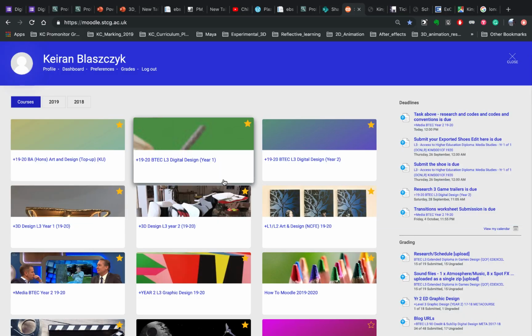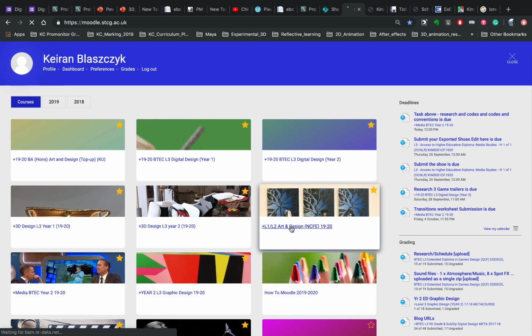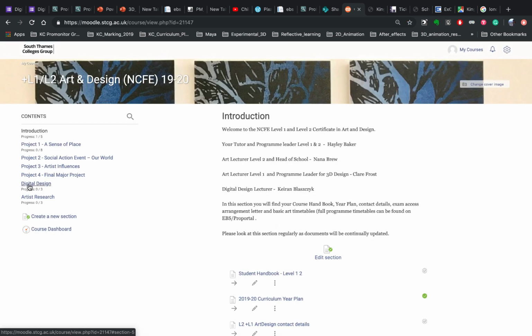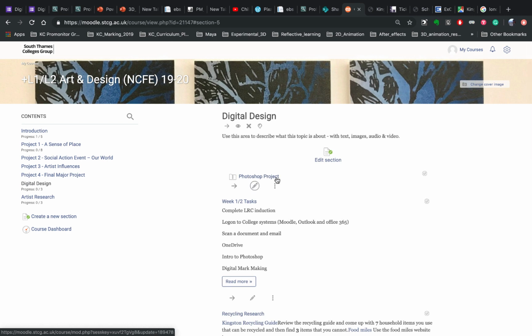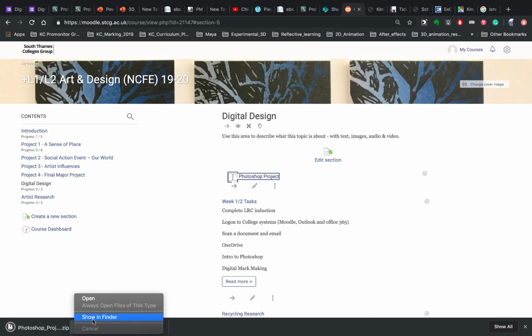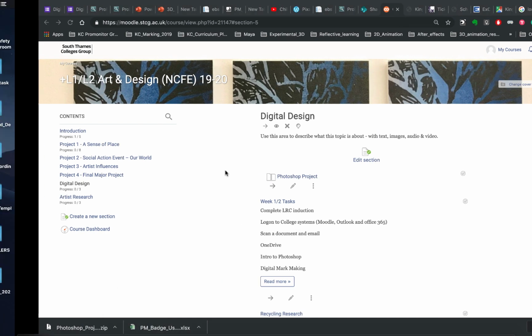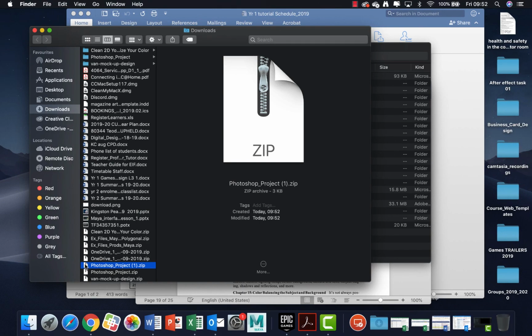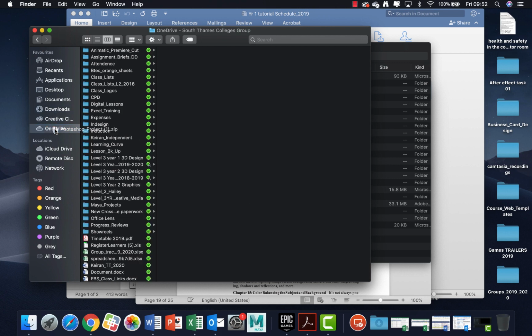Okay, so first things first, make sure you go to Moodle, go to your course, Digital Design, Photoshop project. You download this template, and this template, we say show in Finder just here. You want to make sure that you take this template and you click and drag and save it into your OneDrive. For you guys, it's going to be in a new folder that we've discussed inside the classroom.